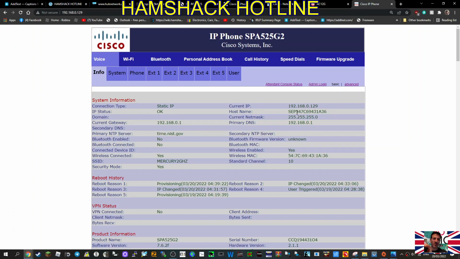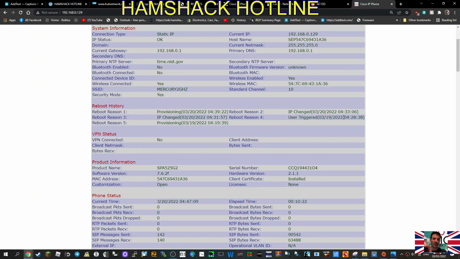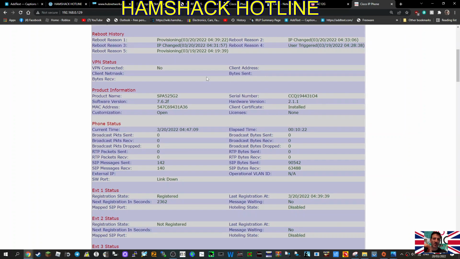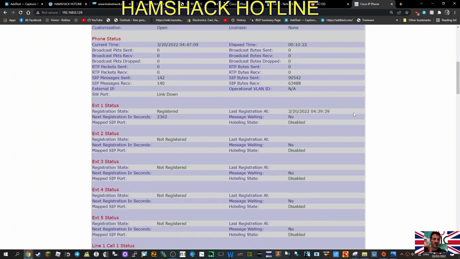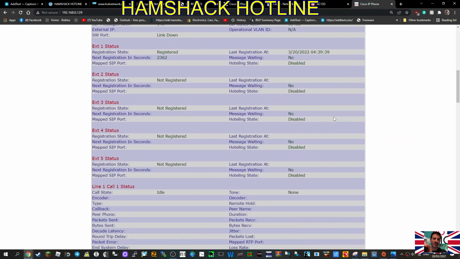It'd be nice to change that, it's such a boring name, but anyway, that's the host name. Subnet mask, and then primary DNS. And you've got lots of information here: reboot history, IP changed, VPN, product information. Look, that's the system we've got. We've got the latest firmware, phone status, extensions 1, 2, 3, 4, not registered.